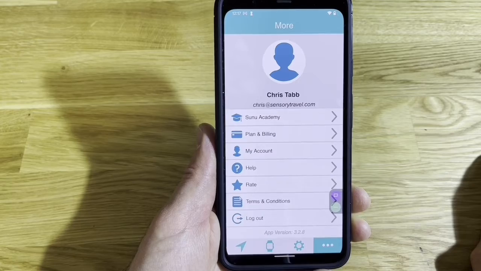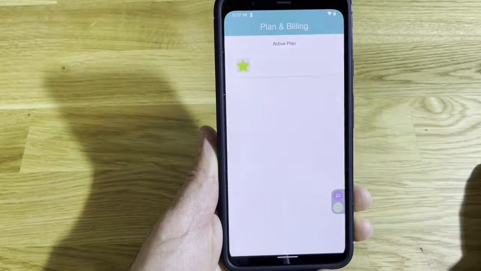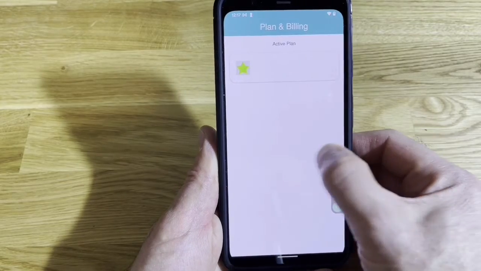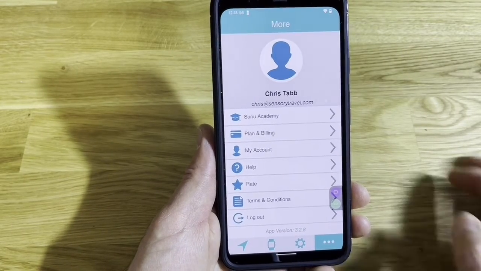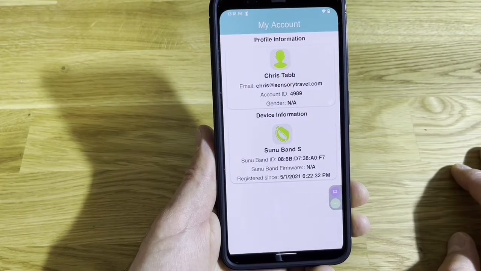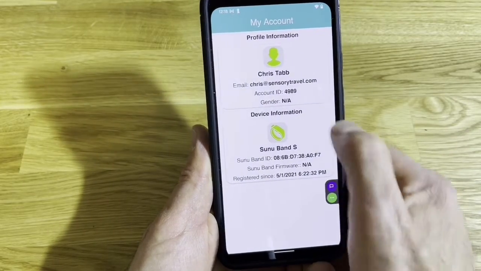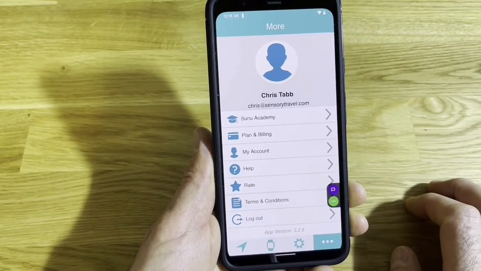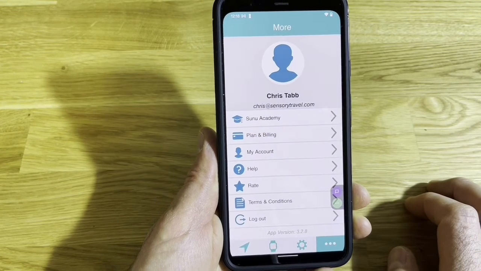If I chose to subscribe to the premium features, I could use the plan and billing. Plan and billing. At the moment, I'm not going to be doing that. My account, you can have an account set up through Sunu Band, and it will have the details of your Sunu Band as well as your user account information. More. And we'll pause there and jump over to our iPhone screen.